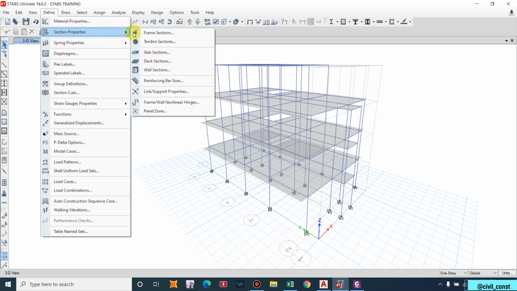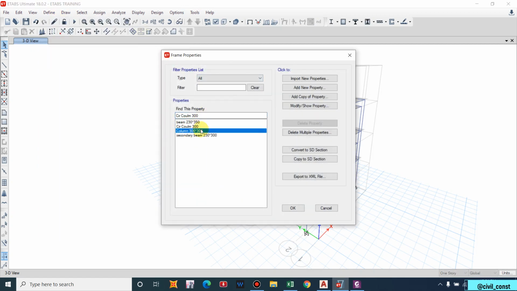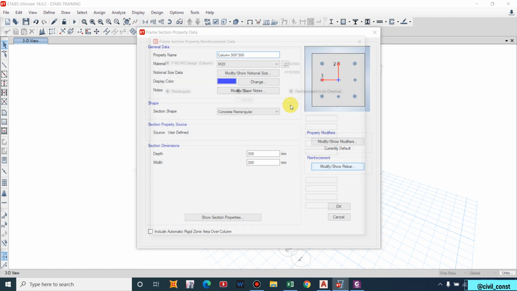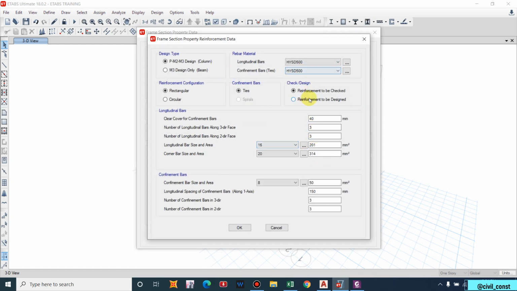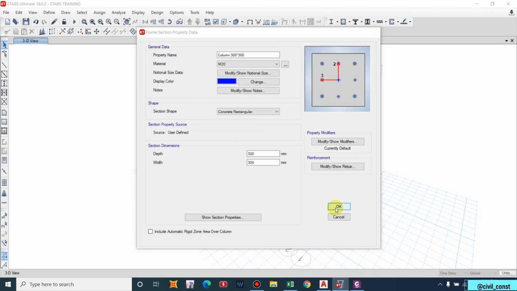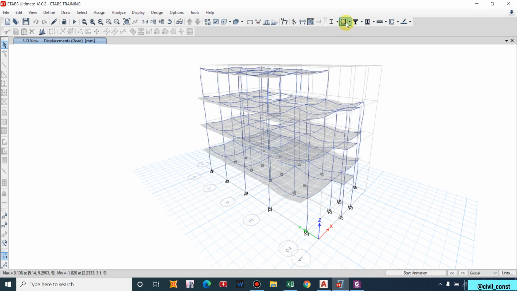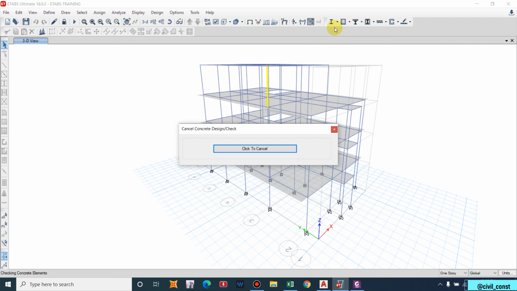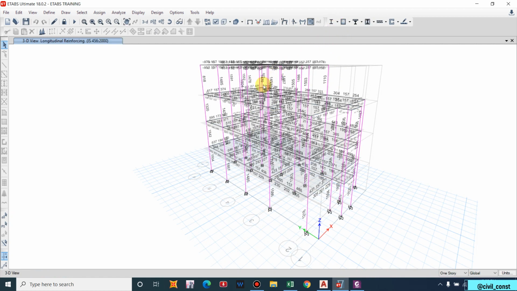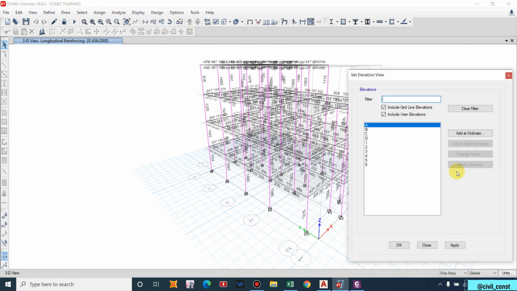So go to section properties, frame section, and modify show property. Keep this as reinforcement to be designed, and okay. And again run this, and concrete frame design, and go to the elevation view.